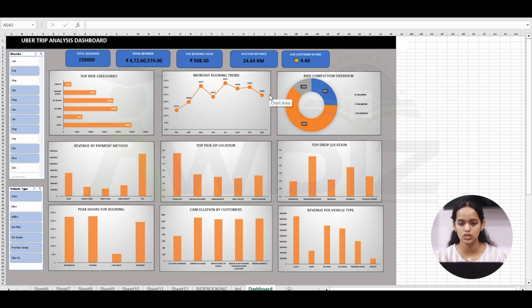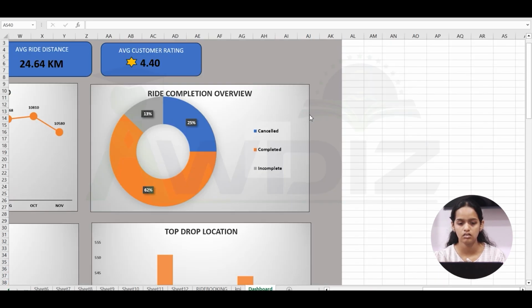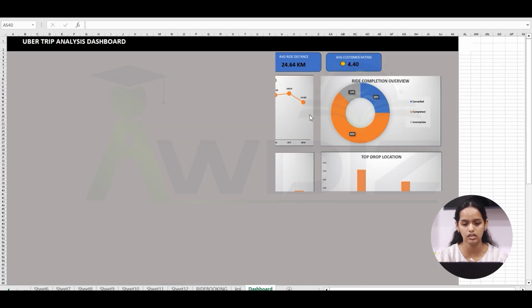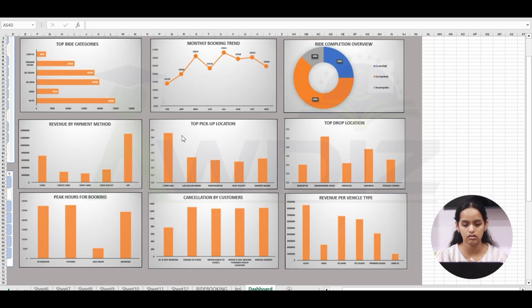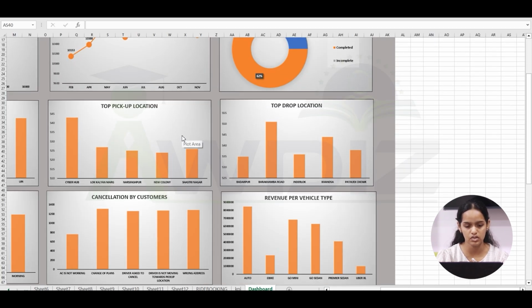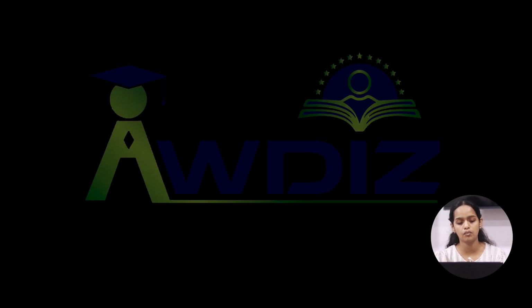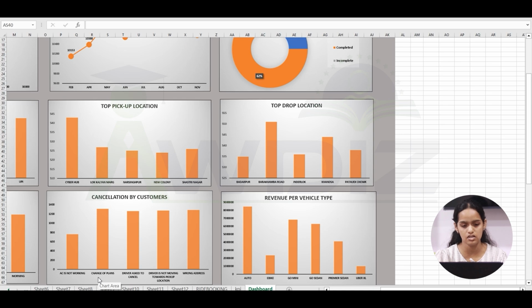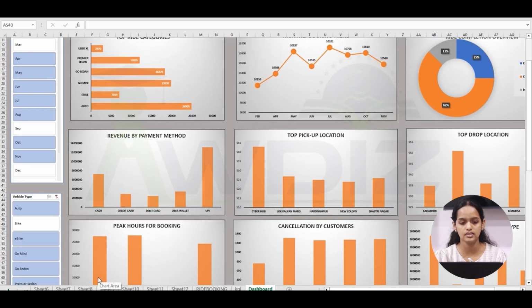Next, ride completion overview. In this we can see 62% completed rides, 24% cancelled, and then 30% were incomplete. I have also added cancellation by customers. So here we can see what the reasons for cancelling were. As we can see, change of plans is the highest reason for cancelling the rides.